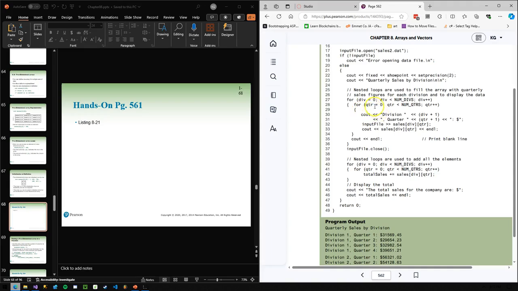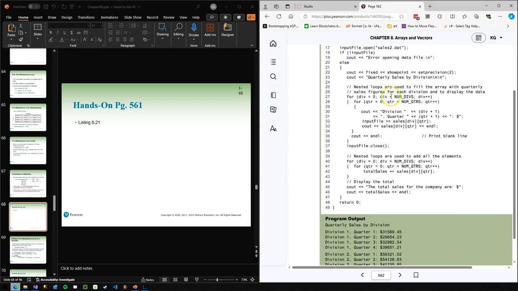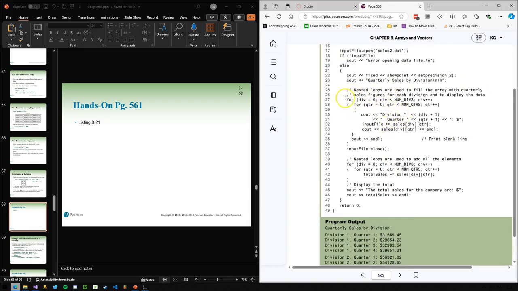Okay, so quarter starts with 0, quarter is less than num quarters, quarter plus plus. And then remember doing the +1 thing here just for user ease, make our users happy. We're going to read into the sales array at location div and quarter. We're going to fill that up with our input file. We could have easily done this with just manual input from the user, but it's using an input file. That's fine. The important thing to remember is that we're using a 2D array. The outer for loop is to loop through the rows. The inner for loop is to loop through the columns.